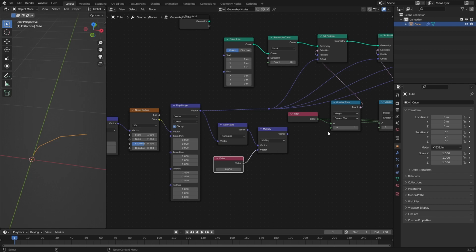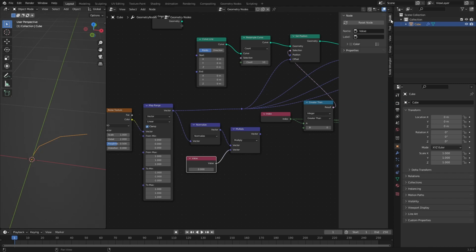And maybe we want to rename this node to make sure that we remember what this is for, and call it step length, because this value decides on how large a step will be. Now with this in place, we can connect this here. And with 0, we don't get any result, but if we increase this value, you see, you can decide how long a step through the texture field will be.